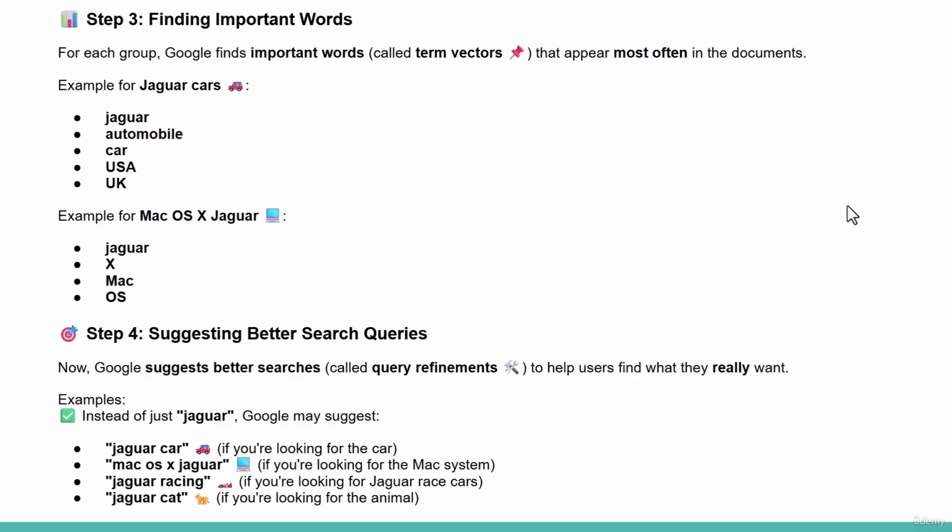Next is suggesting better queries. Google uses this data to suggest search results and search queries in an outstanding way. If someone searches for Jaguar, Google might suggest Jaguar car, Mac OS Jaguar, Jaguar racing, or Jaguar cat.